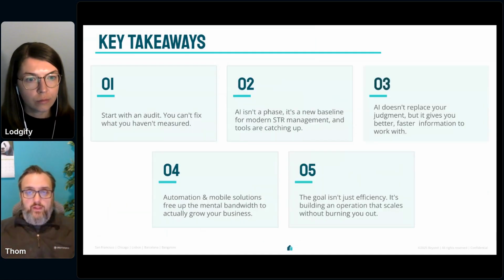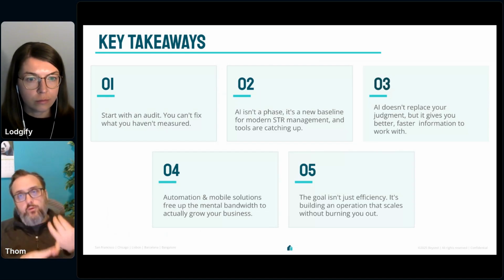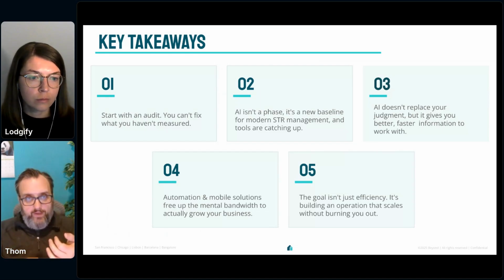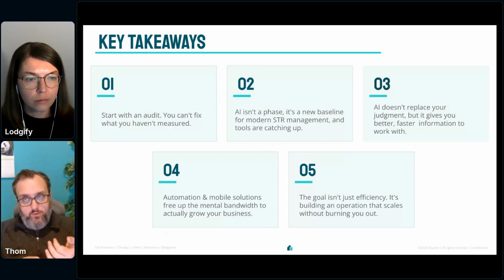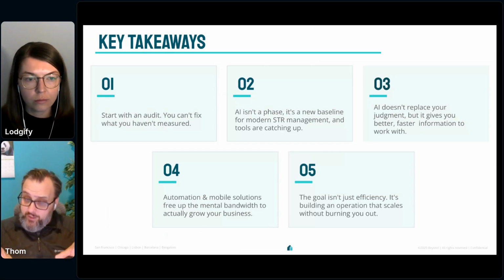Let's go ahead and pull all of this together. And I'm going to give you 5 takeaways that I want you to leave with today. First, start your audit and do this today. You can't fix what you don't know, and you can't measure what you don't know. Even just a couple of days of tracking your time will probably reveal a lot more to you than you're expecting right now.